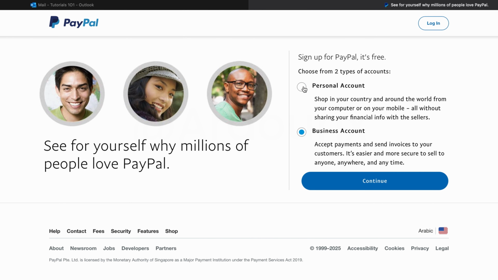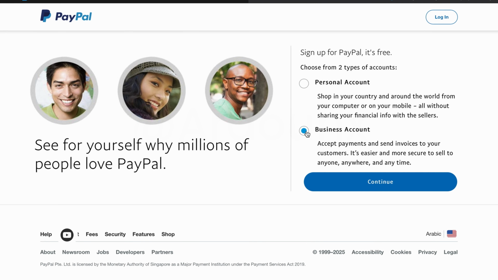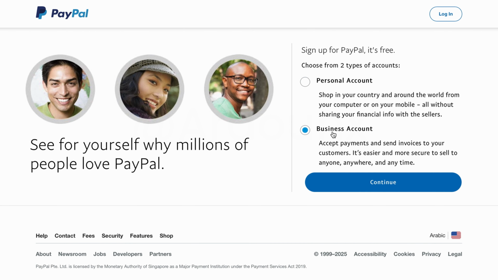Personal Account, designed for individuals who primarily use PayPal for online shopping, sending money to friends or family, or handling personal transactions. It offers essential features for managing money, making payments, and receiving funds without the need for advanced business tools. Business Account, tailored for merchants and companies.